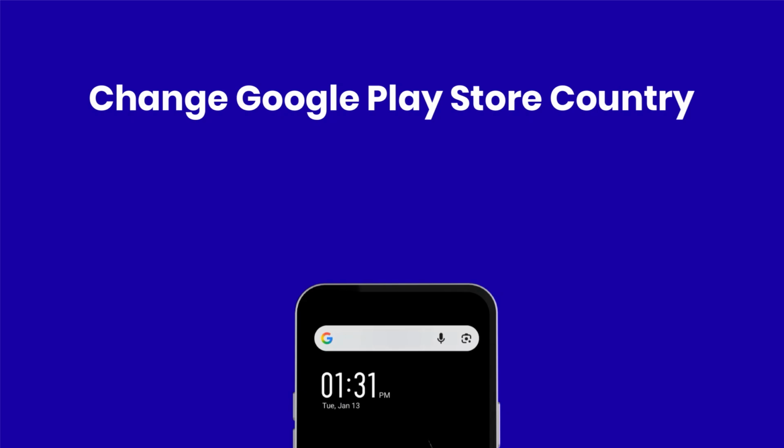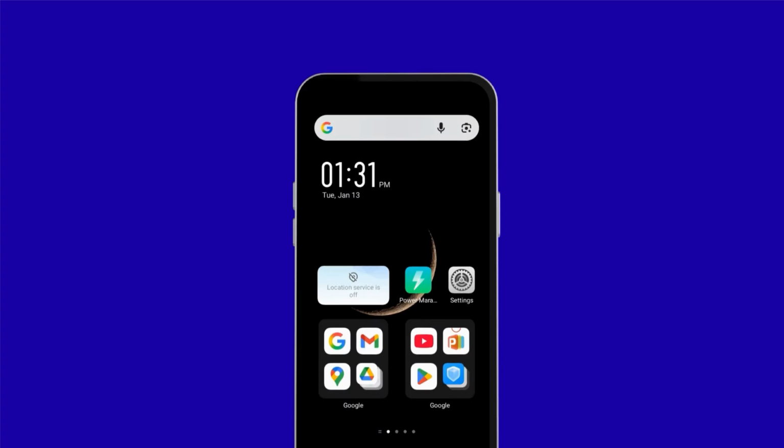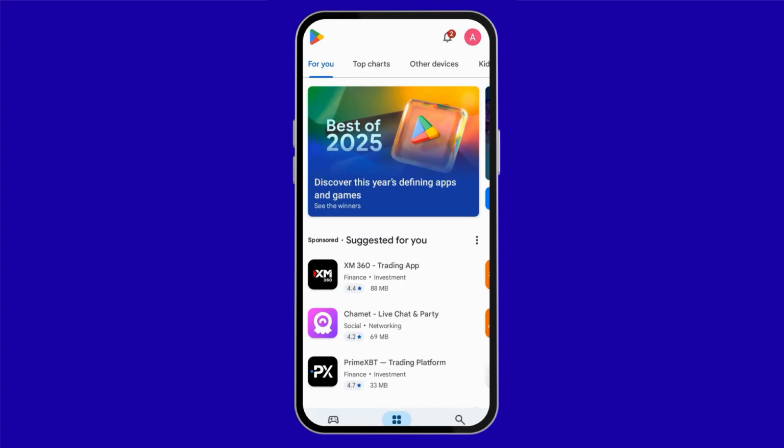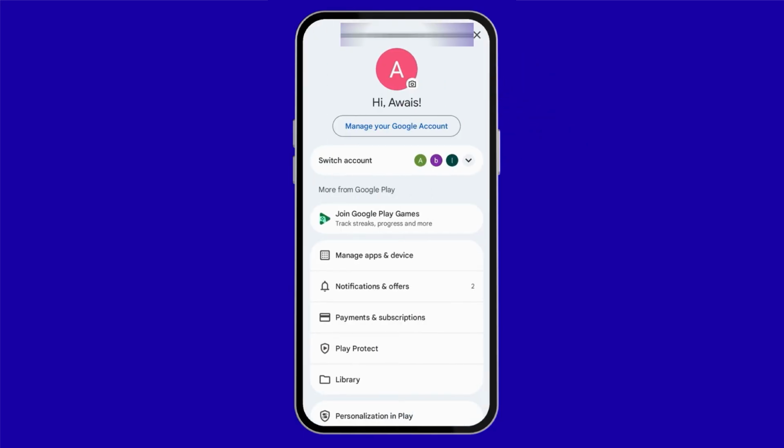In this video, I am showing you how you can change Play Store country. First of all, open Play Store app, and here you can click a profile icon. Here you can see both options.